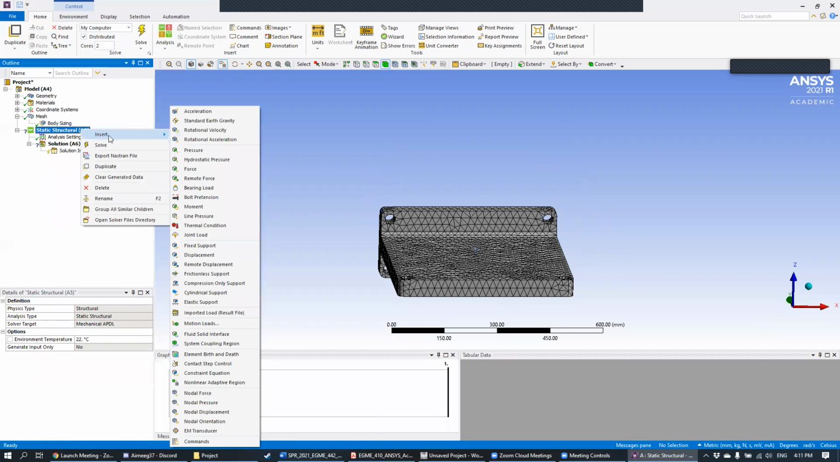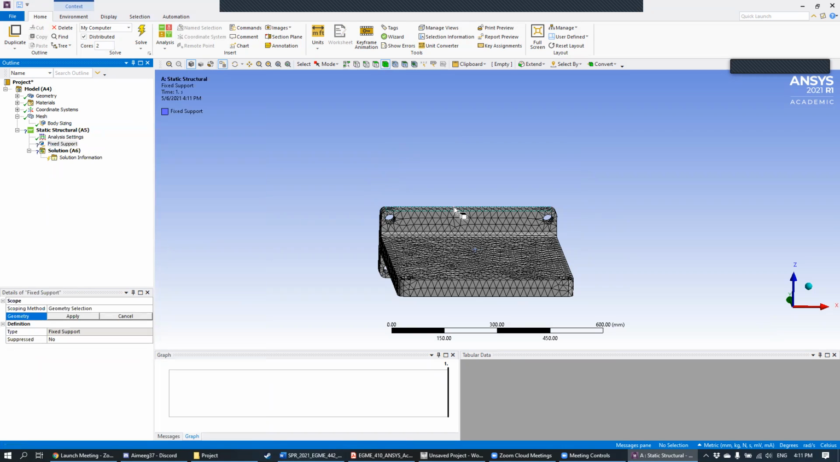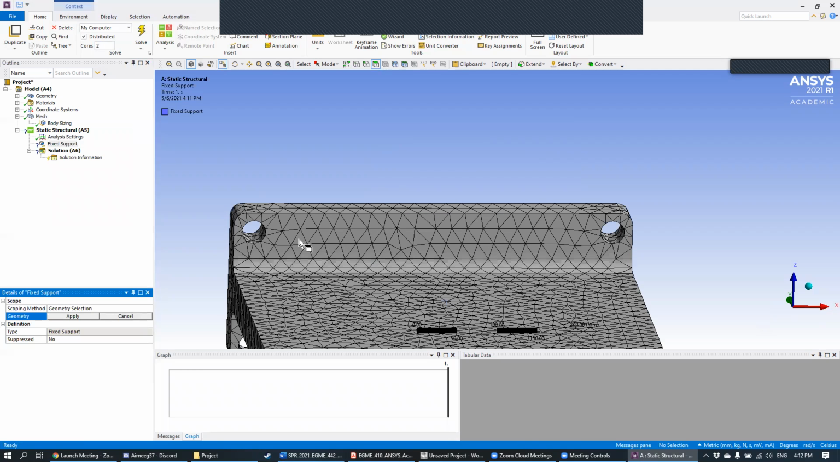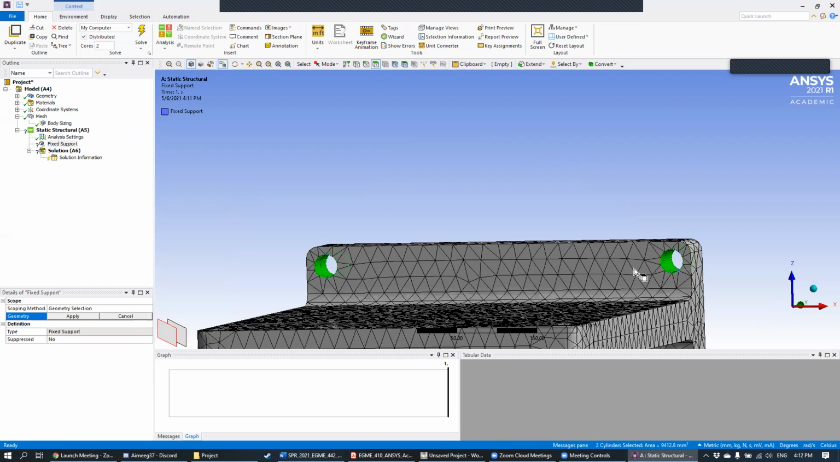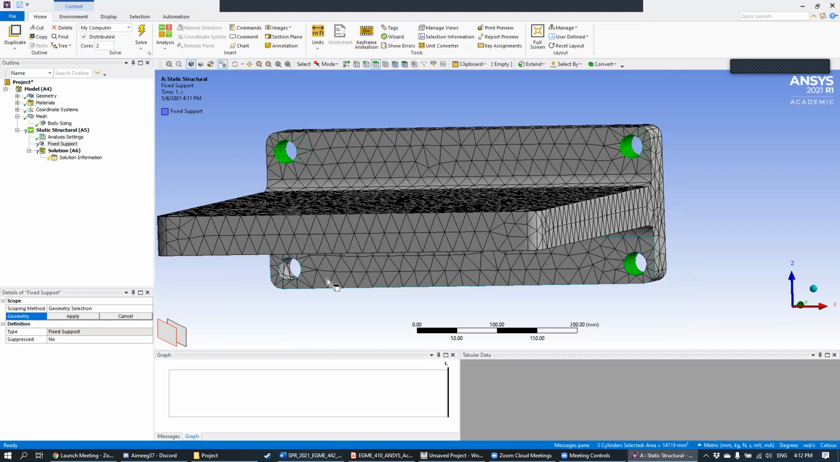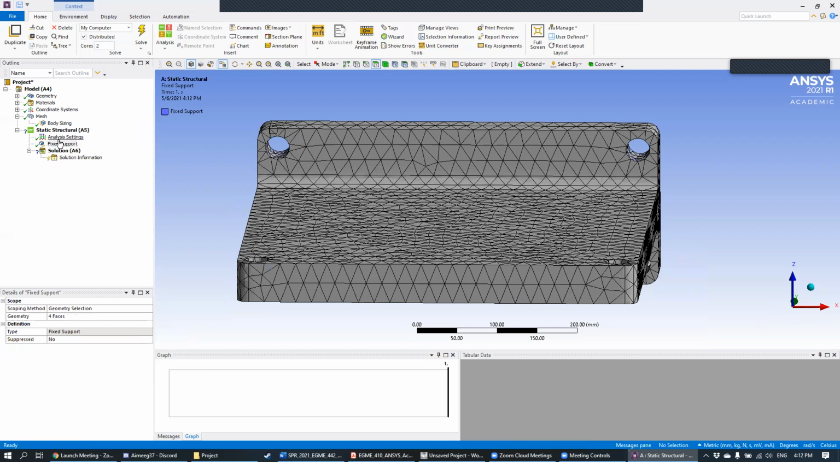And so first thing we have to add here is our fixed supports, right? And so to emulate the fact that this bracket is going to be bolted to the wall, I'm going to go ahead and fix it at all of these locations here. Okay? So all these bolt holes. Okay? Right, so bolt hole there, bolt hole there, bolt hole there. Okay. And so now we're all fixed on those places there.